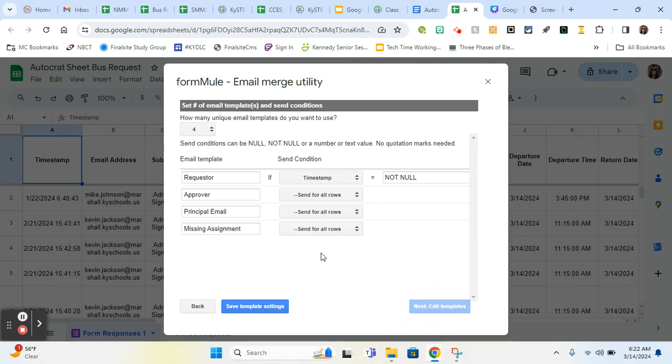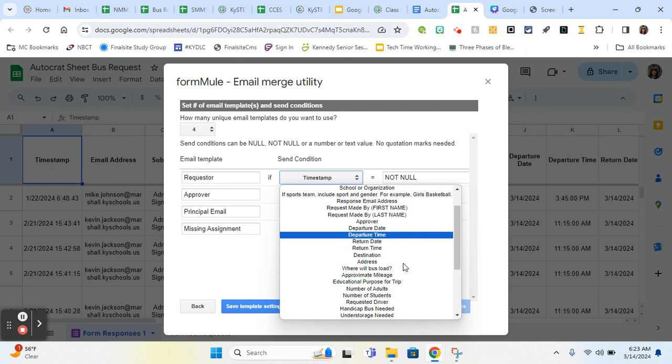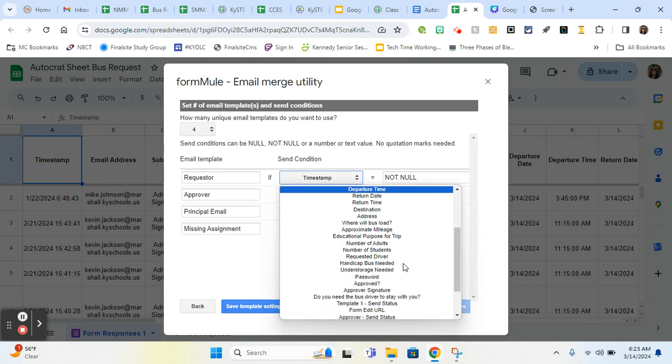I'm having Formula run some of the things, and I'm having Autocrat run some of the things. So just kind of an example of how these can all be used together. And it was just their preference to receive a document instead of an email. So the requester actually is going to get an email back once it's approved. So my send condition, if you click this arrow, every column heading you have across the top is available here. So you just have to decide, okay, at what point in this form does the requester get an email back? And for me, they get an email back only when it's been approved.